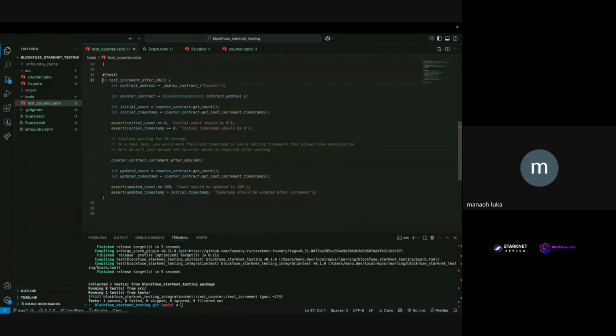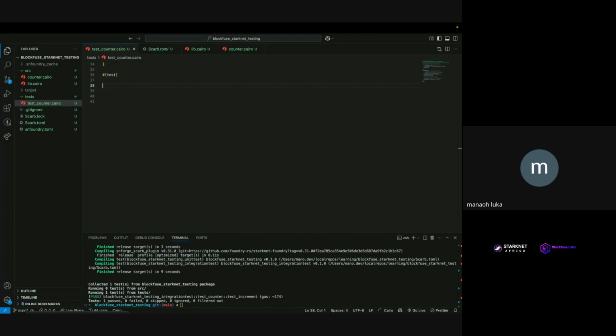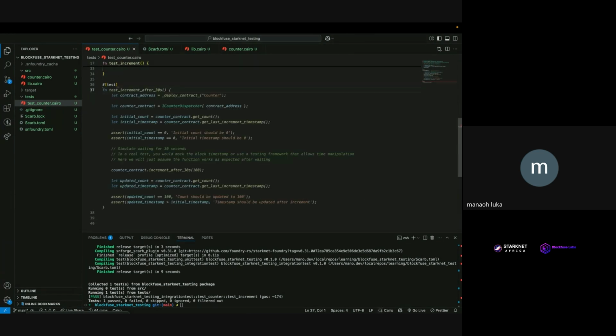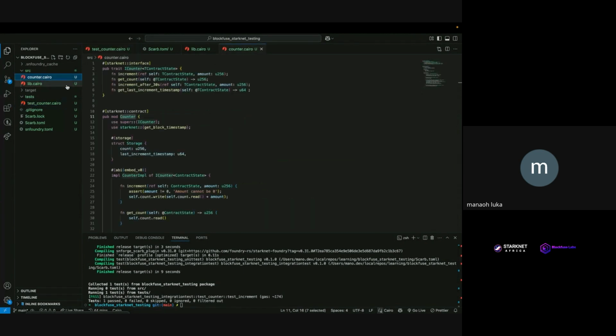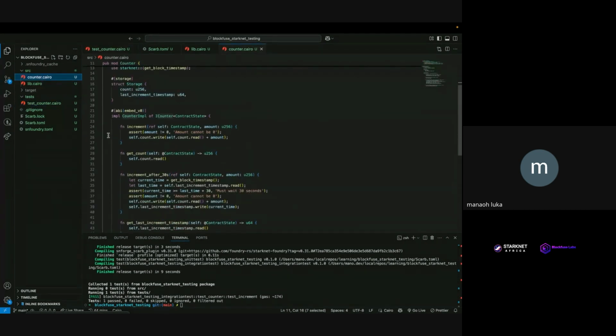So next, I want to teach you how to use another attribute. This attribute should help us test for panicking to be sure that all our panics are working correctly. So in this case, I want to work with the test for this counter. And remember, before we can increment count, we are checking that the amount is 0. So I want to be sure that it is failing if the amount being passed is 0. So that's what I want to work with next now.